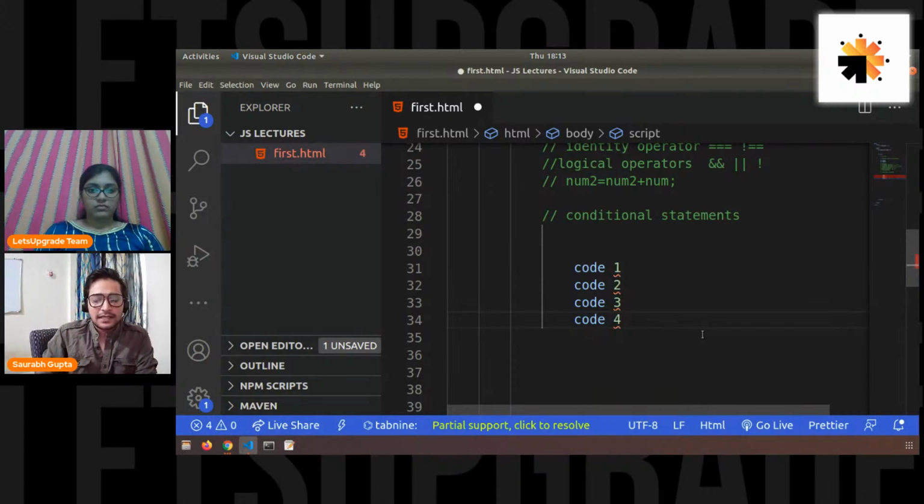Now let's say you have some code, but you want to execute it based on some condition, based on if something happens or not, based on if something is correct or not. So there can be cases where you want to execute some lines of code only if something has happened. Otherwise, don't execute, skip these 4 lines or these 5 lines.